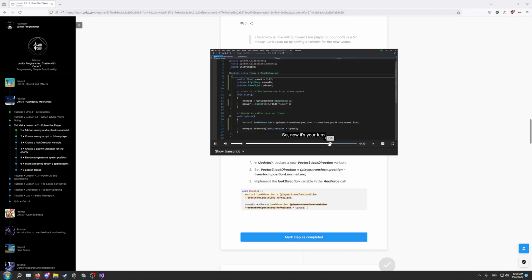So now it's your turn. In your update, create the look direction variable, and then you'll just add your look direction into your add force. Now it's your turn.